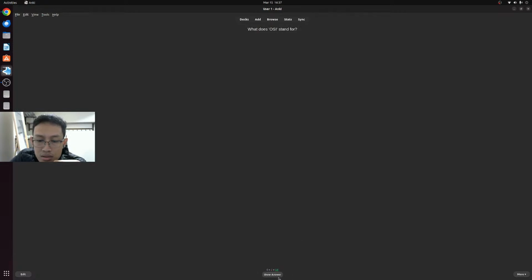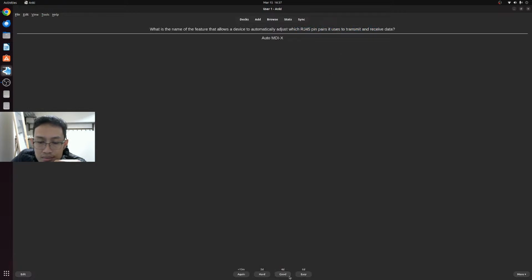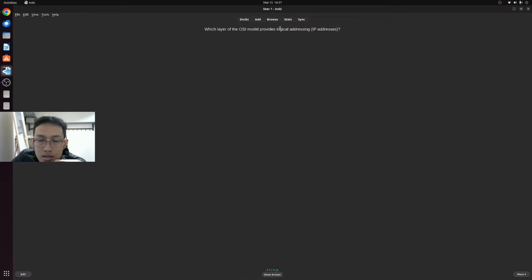Open System Interconnection. Which cable should be used to connect router to router, crossover, as well as host to endpoint, server and client. Which layer is ICT-based application? What is the name of the feature that allows a device to automatically adjust? It is auto MDIX. Logical addressing: network. And then router and switch, straight through. LAN, local area network.